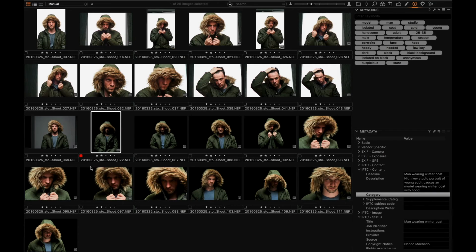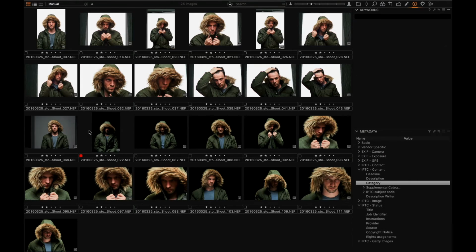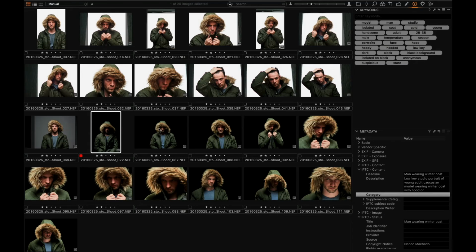And finally I have the black ones here, the dark low key. So now it's a low key studio portrait of young adult Caucasian model wearing winter coat with hood on. All of them are like that. And then I can just develop on that, with the looks. And in fact, I can say, wow, suspicious.